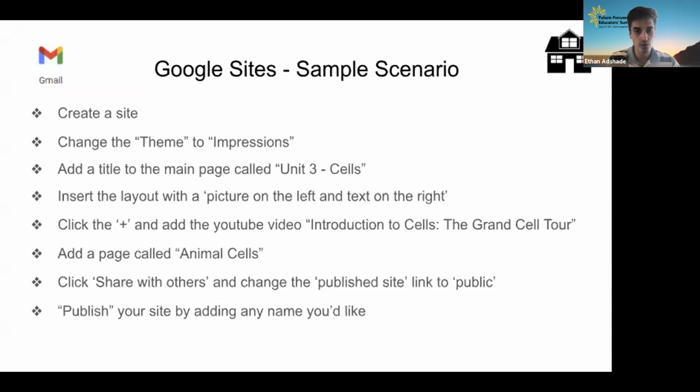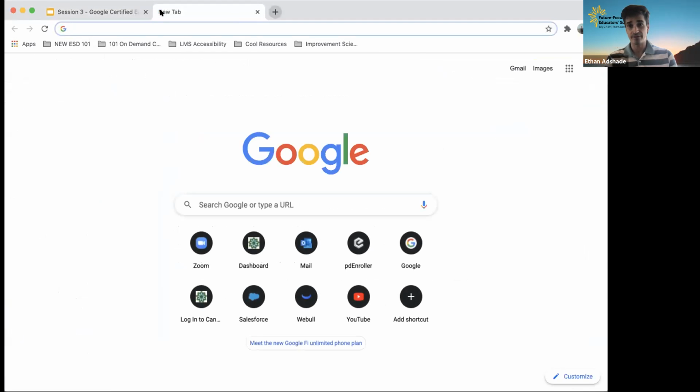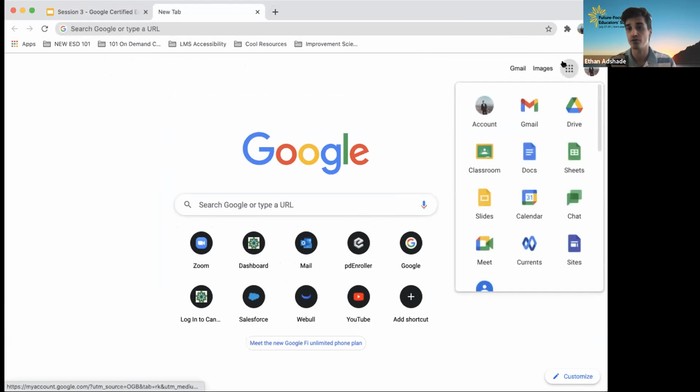So what we're going to do, and I'm going to share my whole screen. Actually, I'll just share this page. Okay, first things first, we're going to open up a new tab. I just go up here to the top tab, and the first thing I need to do is access my site. Google Sites. I find Google Sites the same place I find all of the Google applications, and that's right here in my waffle. So I'm going to go over here to the top right and open up the waffle.